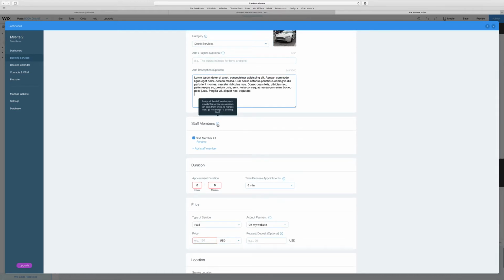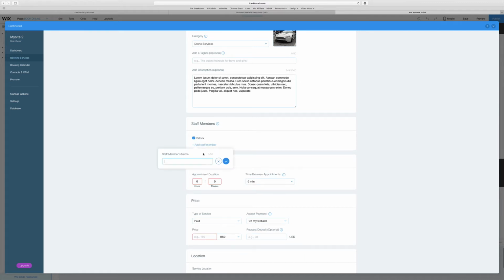And then down here, you can add staff members. Now, these are people who can be assigned these bookings. These are people who your clients can choose who they want to do their booking. So for this, I'll just rename staff member number one to Patrick, hit enter. And then I will rename staff member number two to Nick. And just go ahead and hit enter. So now we can choose from all staff, Patrick or Nick.